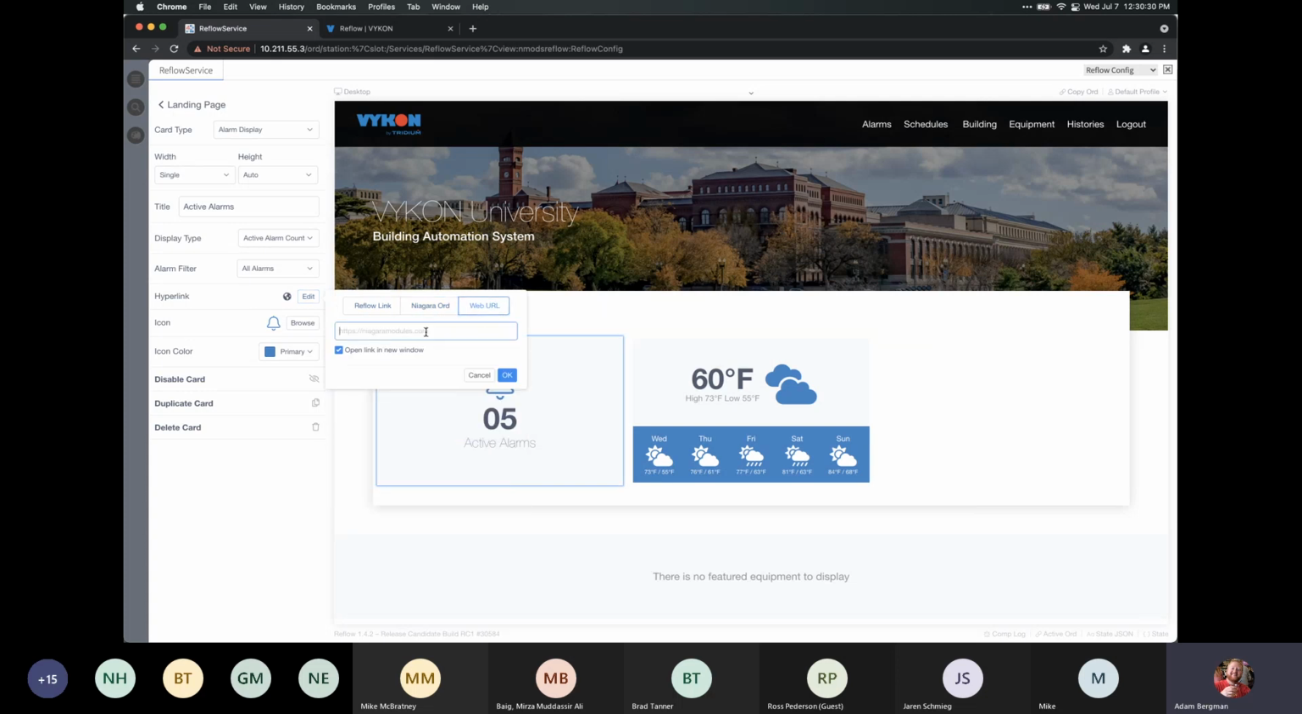The last thing that I can link to is anywhere on the web. So this is great if maybe you're showing some energy data in a card and you want to link to a dashboard that a utility provides through their website when a user clicks. You just type in HTTP or HTTPS and you can link directly to any URL. As long as you keep this checked, that's going to load in a new window for the user.